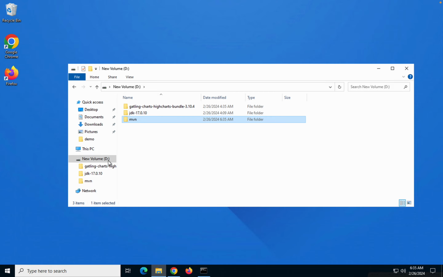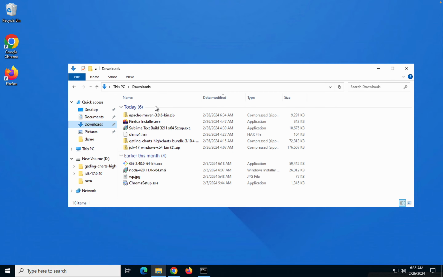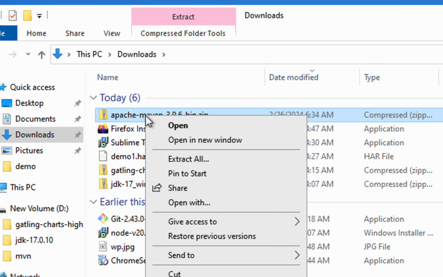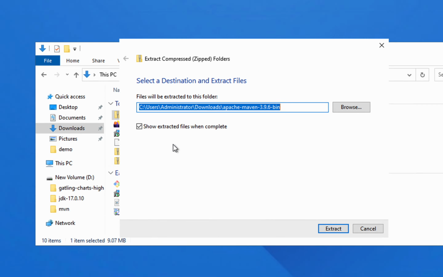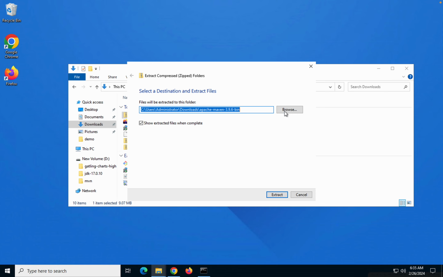So let me just go here to my downloads folder. I will do a right click on this folder and extract all, and let me browse it.